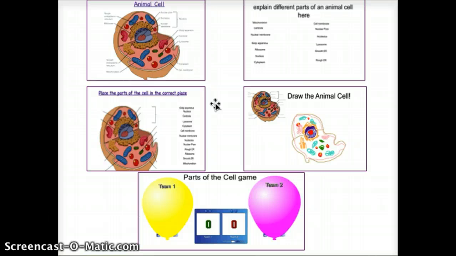And then at the end of this lesson, we'll play the parts of the cell game, and they'll be split into 2 teams, and we'll just play this game. So I'll ask questions, what is the mitochondria, what is the rough ER, and they will answer the questions, and it will be a review game.